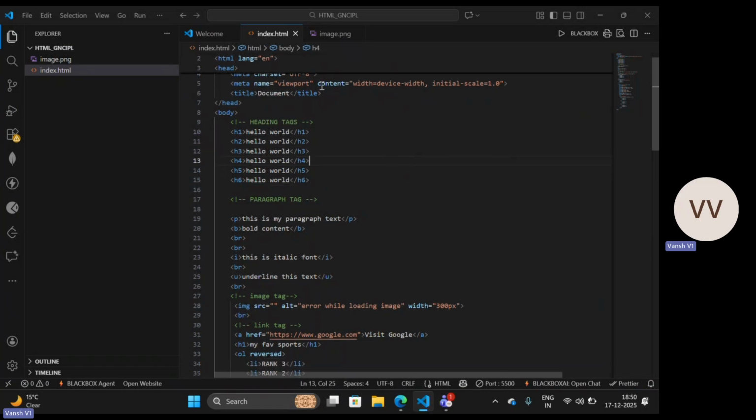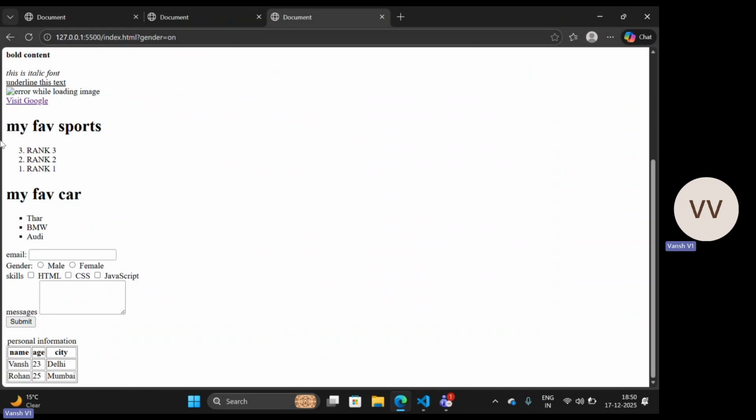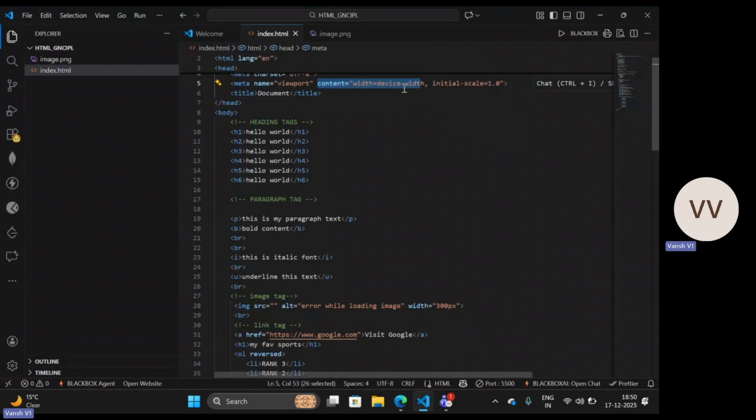Then this content width equals device width. Why is this important? So that if you open it on your laptop, in your tab, or on your mobile phone, it will adjust the width of the window accordingly. Like this, if I open this on my mobile, it will fit that mobile screen. I will get the same content there also, but the width will be adjusted accordingly.